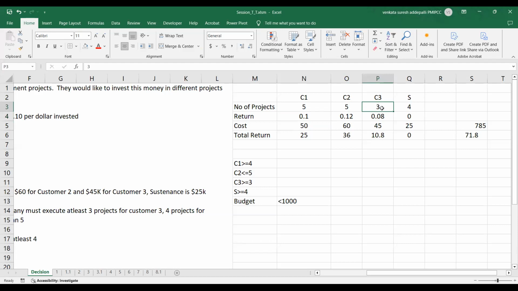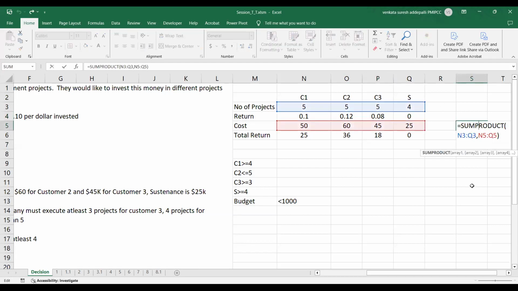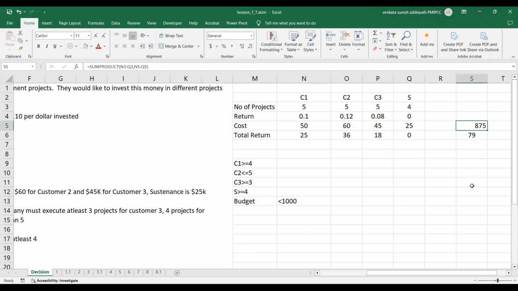So you want to put more here? You still have budget here, you are not consuming your full budget. Whatever the rest of the budget is, we can give it to C3, as the minimum limit is 3 but there is no ceiling limit. So you are getting a return of 86.2 and you are consuming a budget of $965K.